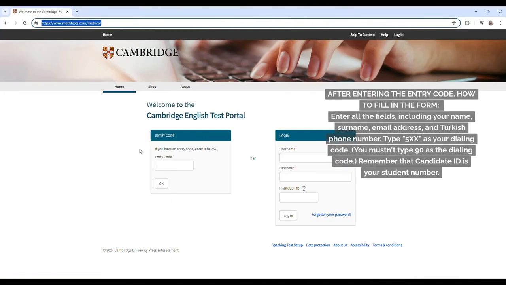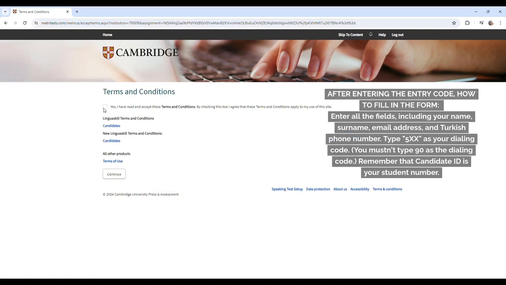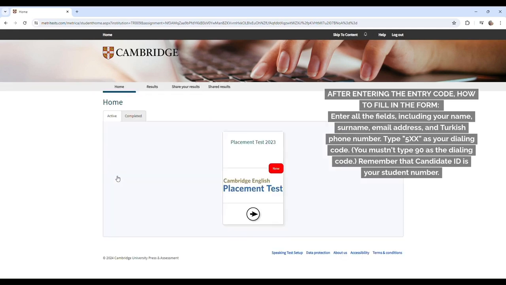After entering the entry code, here is how to fill in the form. Enter all the fields, including your name, surname, email address, and Turkish phone number. Type 5 of X as your dialing code. You mustn't type 90 as the dialing code. Remember that candidate ID is your student number.